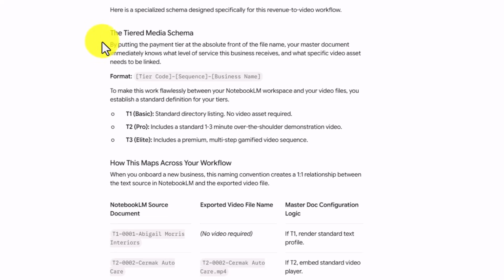This convention will also make it easy for us when we add services. So we're going to start out assuming that none of the businesses that we have signed up have tier 2 or tier 3 services. We're going to set them all up as tier 1 services, and we're going to set them up in a specific sequence.